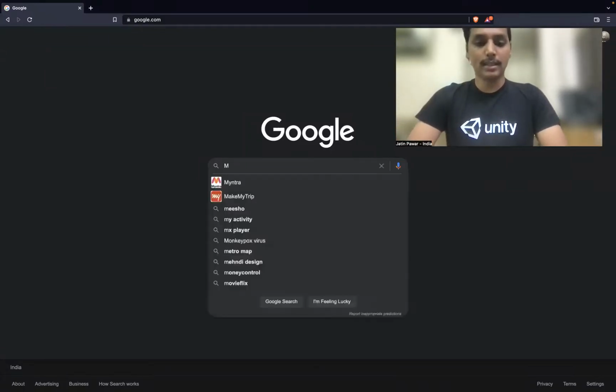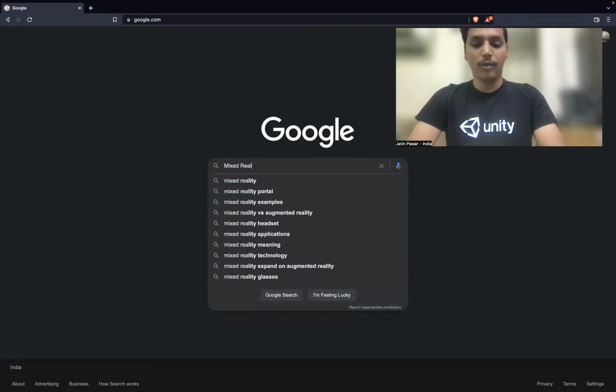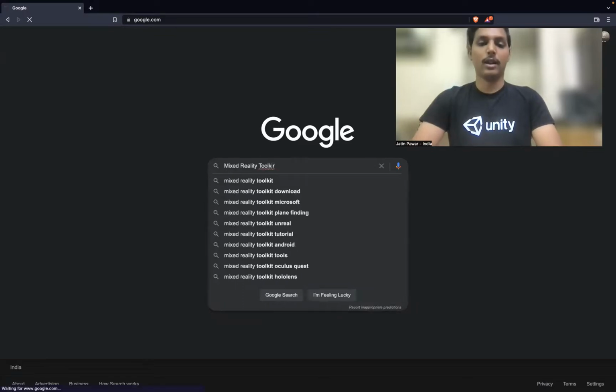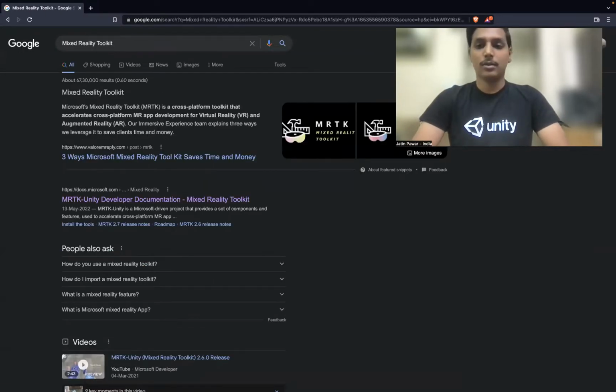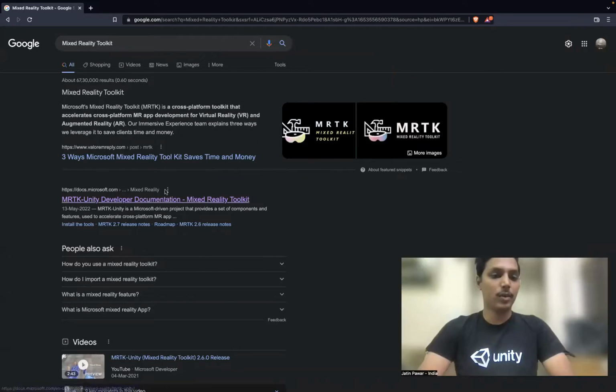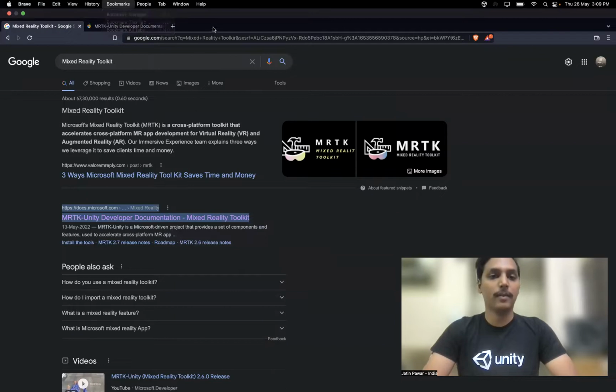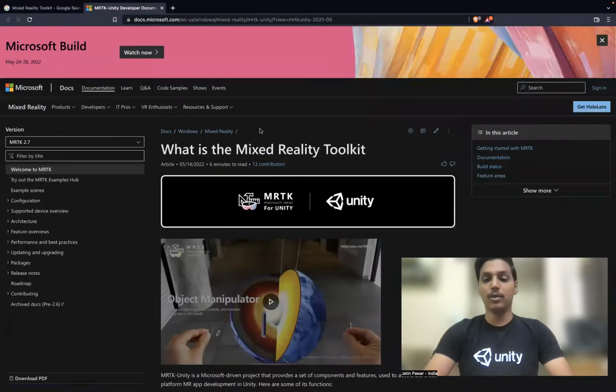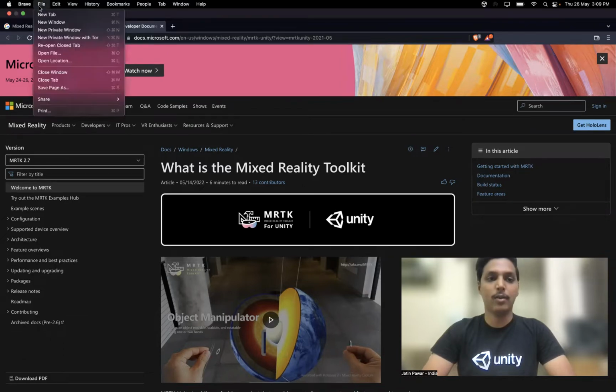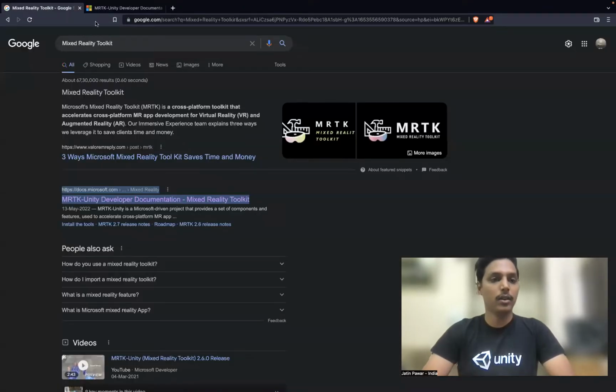Let's have a brief overview of what Mixed Reality Toolkit is. This is Mixed Reality Toolkit, and this is docs.microsoft.com, mixed reality. This is the documentation link, so let's go right away to it. Here we are. This is the very first page of the documentation, and you will be visiting this page now and then. Make sure you know about this page; you can simply Google Microsoft Mixed Reality Toolkit and you should be good to go.